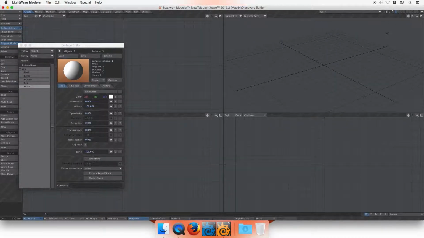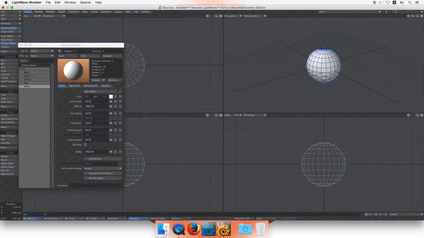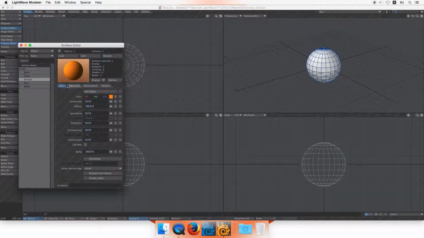If I had it on a different layer, let's go to a new layer now, and let's make a unit primitive in that layer, say a ball, and let's give that ball an orange color, shall we?